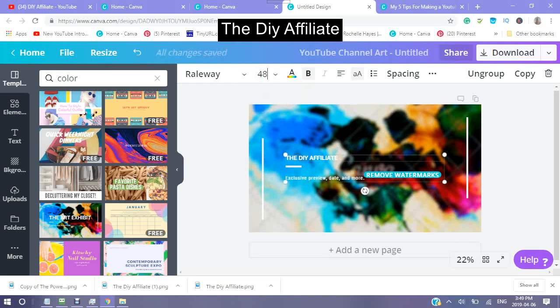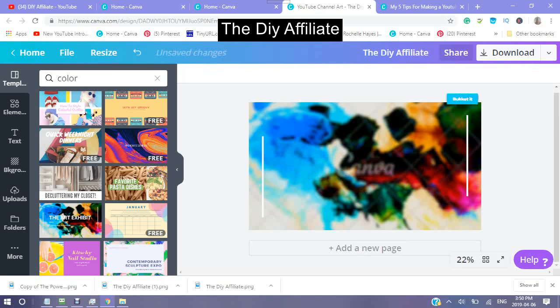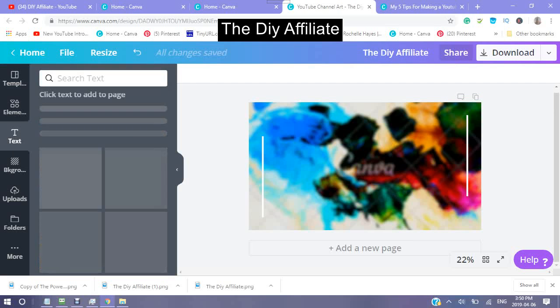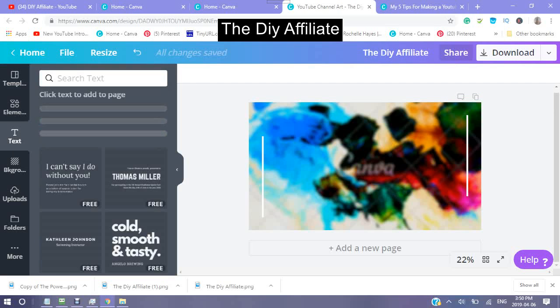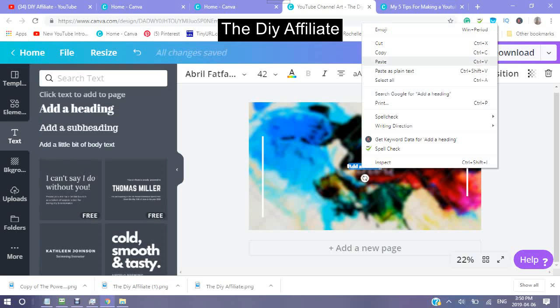Now, this one is not a free one, so it will have watermarks on it. So this is just as an example. You would change this, or you could actually just take it right out. See, you could just delete it, and then you have your background. And then you can put your own lettering in. Your own text. So there we go. Just putting my own text in there.